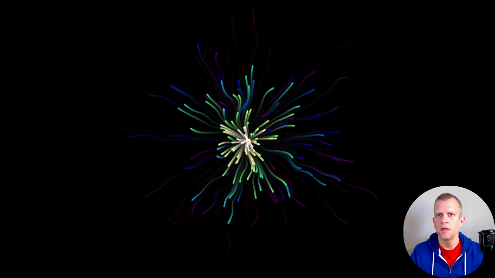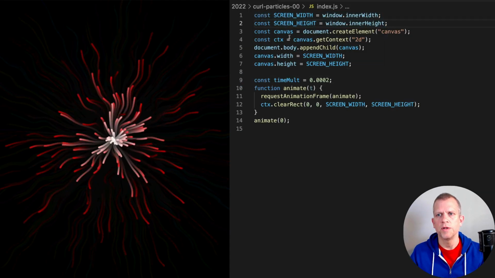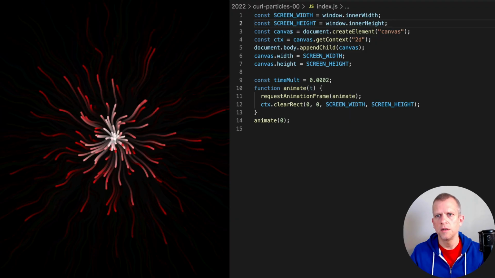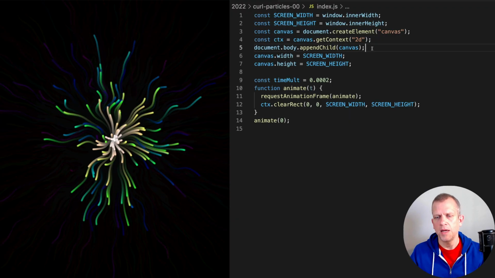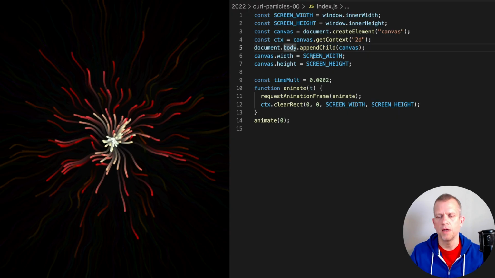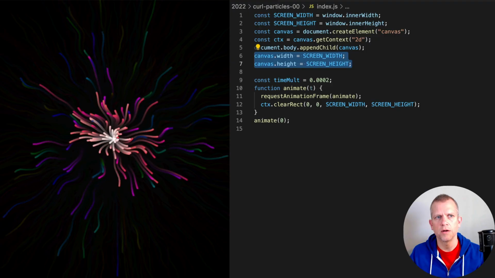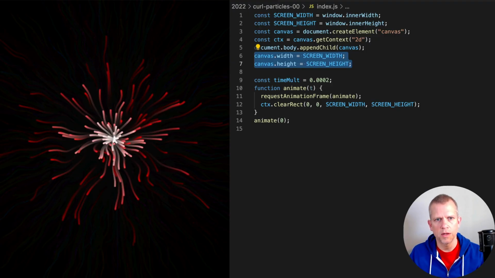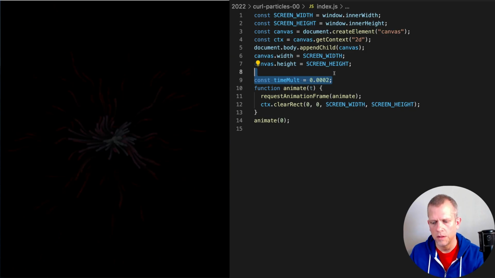Starting from here, here's our boilerplate. I'm going to grab the window's inner width and inner height, create a canvas element, and then append the document's body with that canvas element. Set its width and height to the entire window. So this entire thing is a canvas element. We actually don't need this yet.